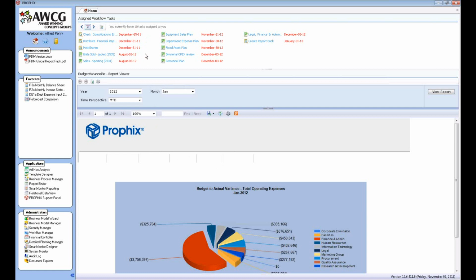And you can see here I have a number of different tasks that I need to perform, along with the due dates assigned to those tasks. So each user, as they log into Prophix, will have their own unique tasks assigned to them.